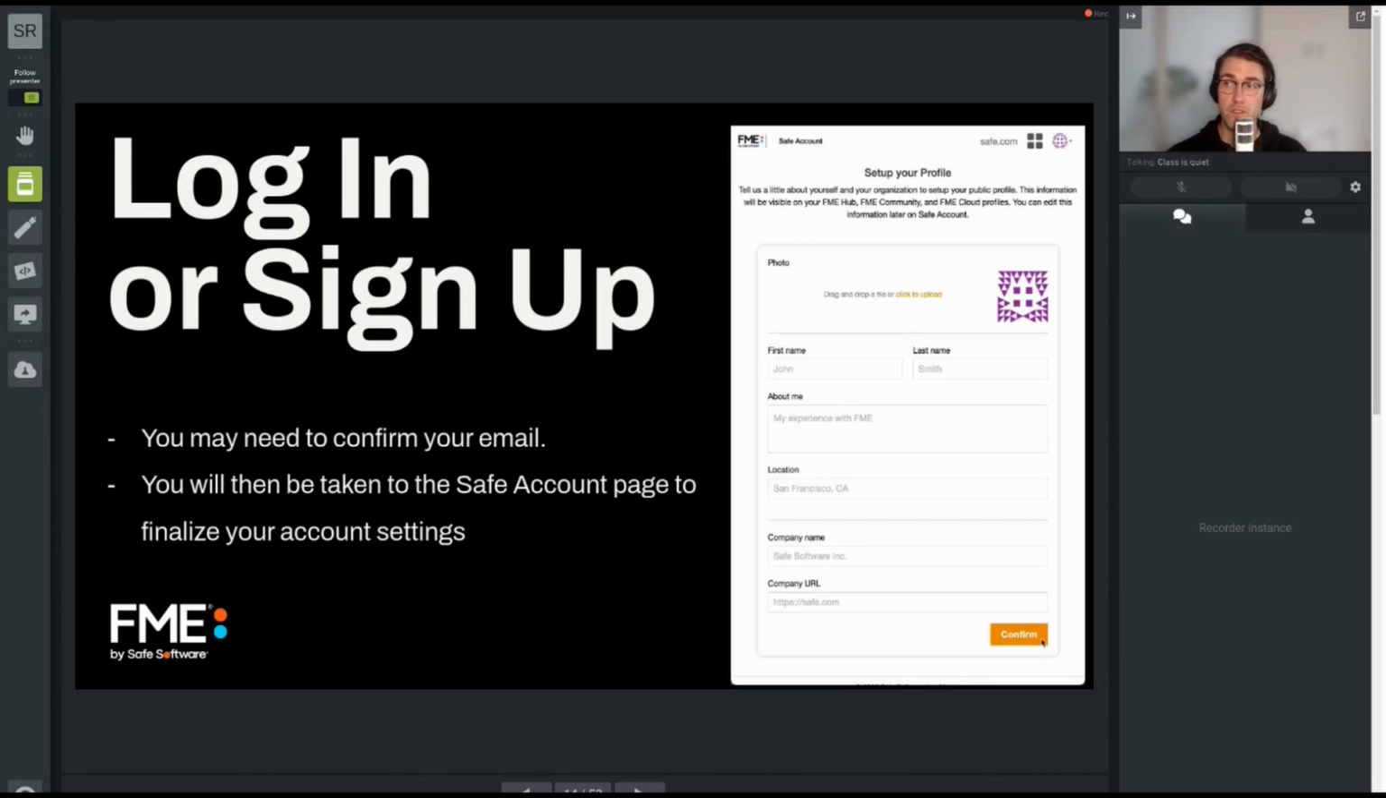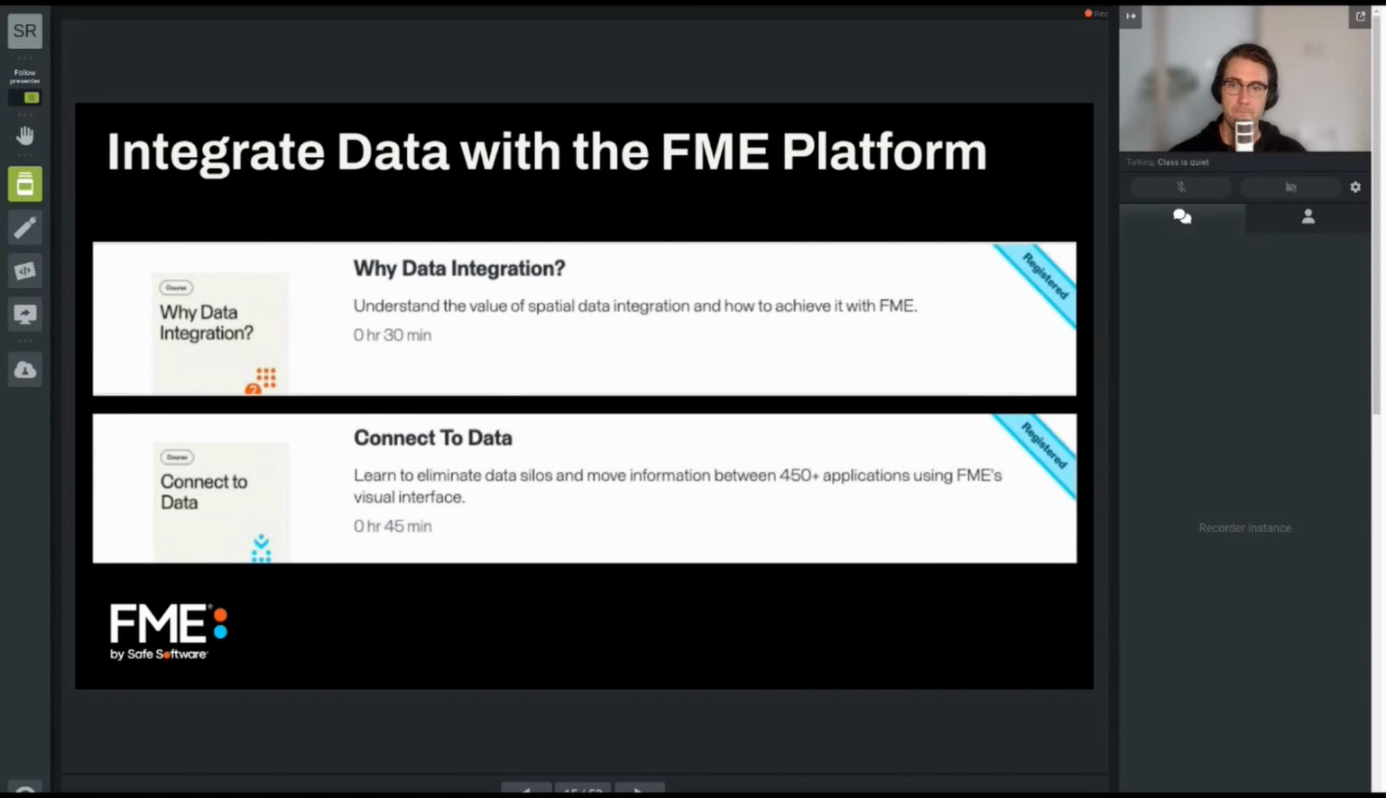If you are just signing up for the first time, you'll probably need to confirm your email, and then you'll be taken to the Safe Account page to finalize your account settings. All of these are optional, so you don't actually have to fill that in if you don't feel like it. Once you get to the Academy and are able to access the FME Form Basic learning path, you'll see the list of the different sections of the course we'll be covering. Like I mentioned, we'll be covering the first two today: why data integration and connect to data.